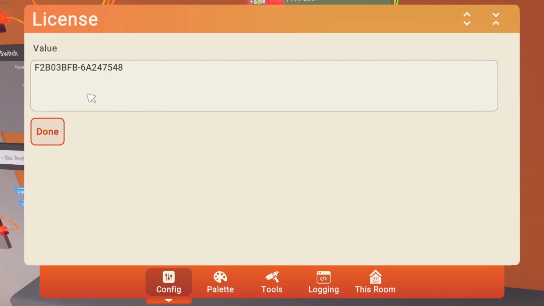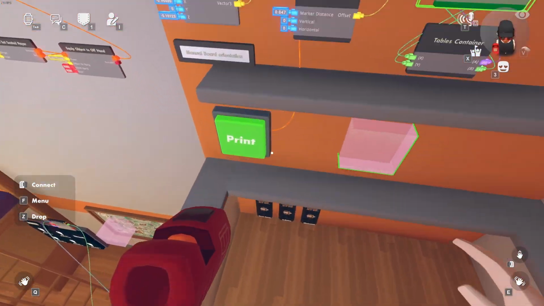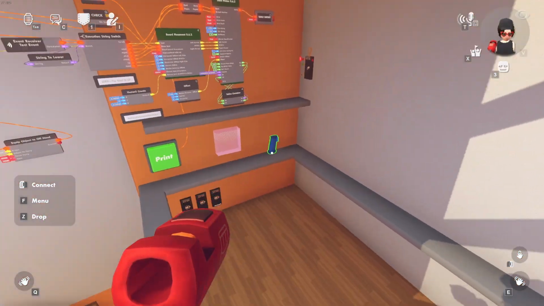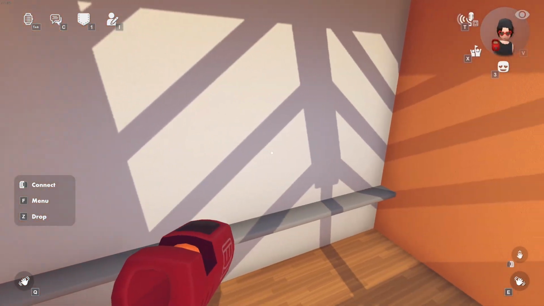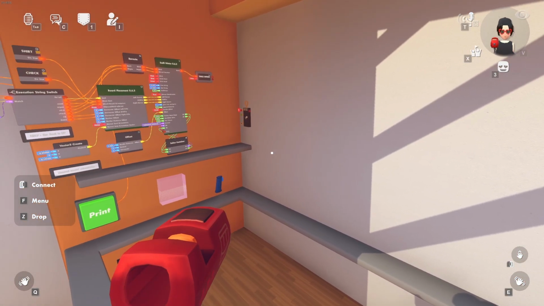Once you have it all written down and make sure it is 1-to-1, you want to click done, and it should put your license into the printer and you should be ready to print. Before we press the print button, we're going to be branching off from here. So I'm going to show you how to set up your shirt board, and then after that I'll be showing you how to set up your canvases.